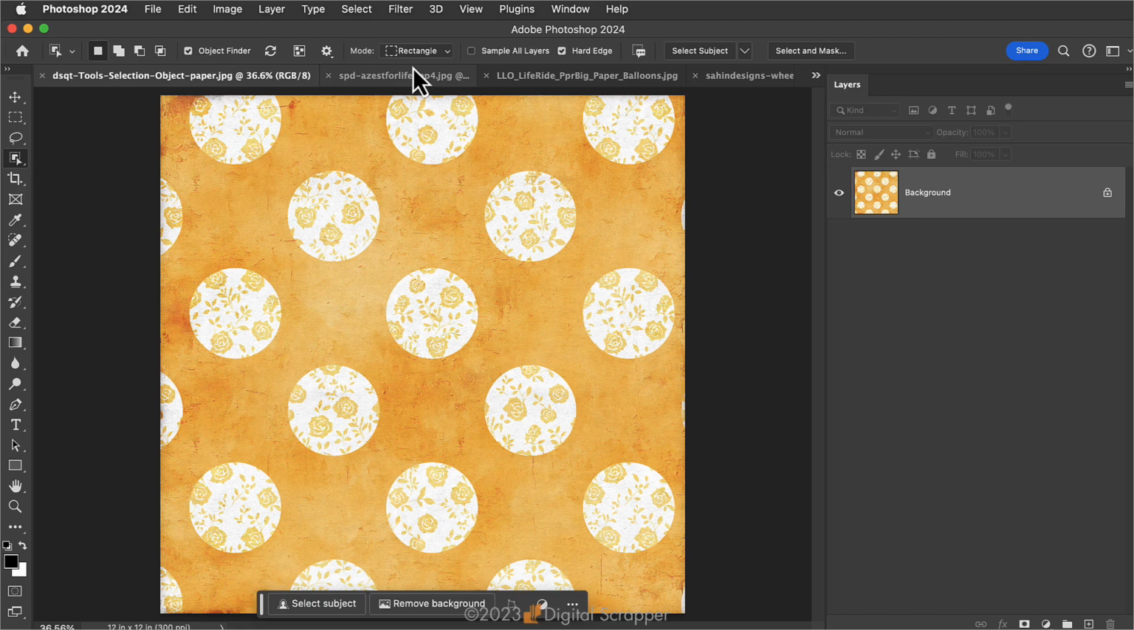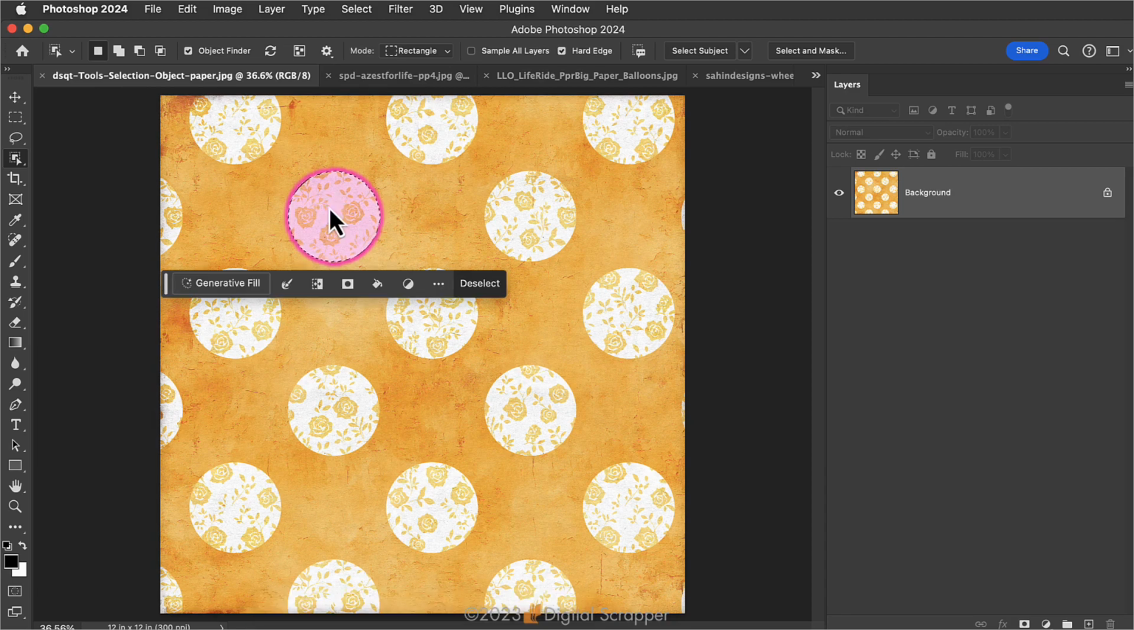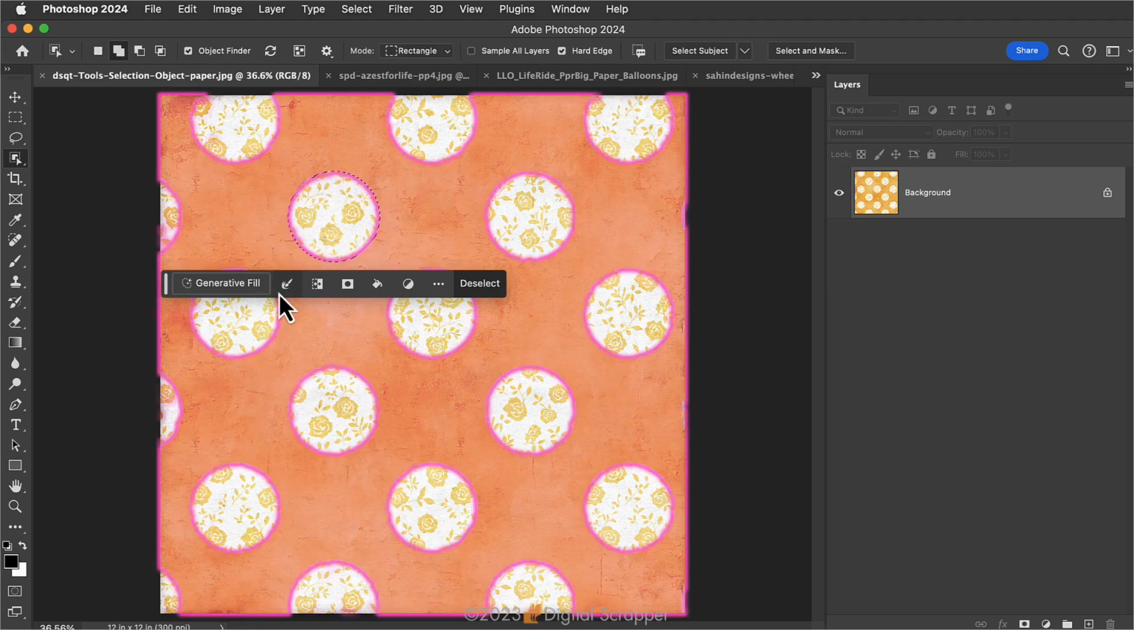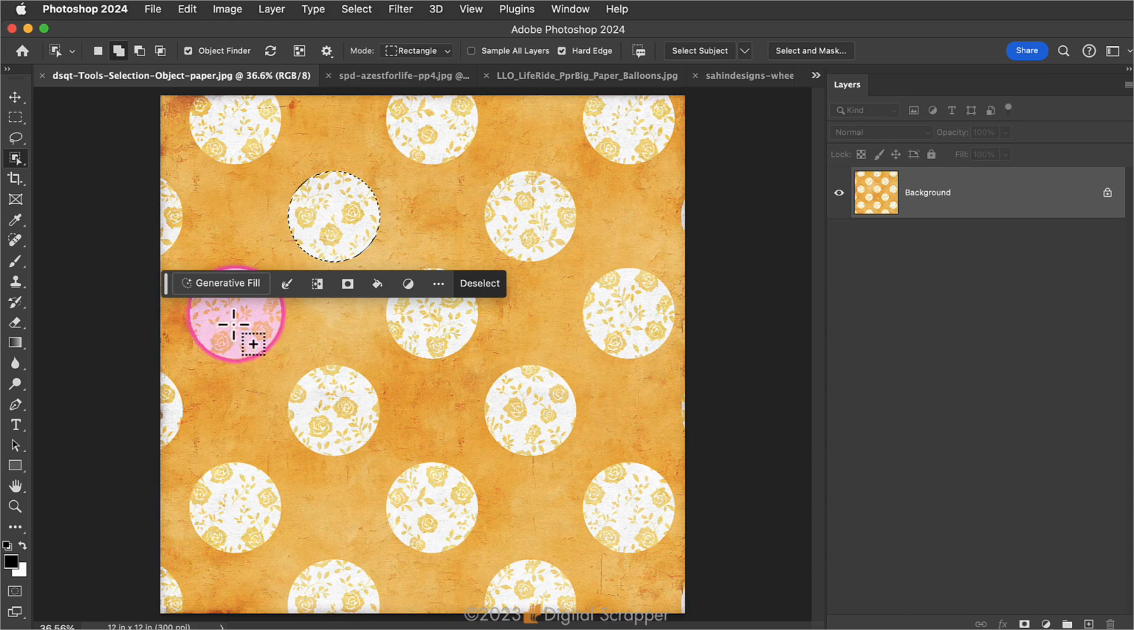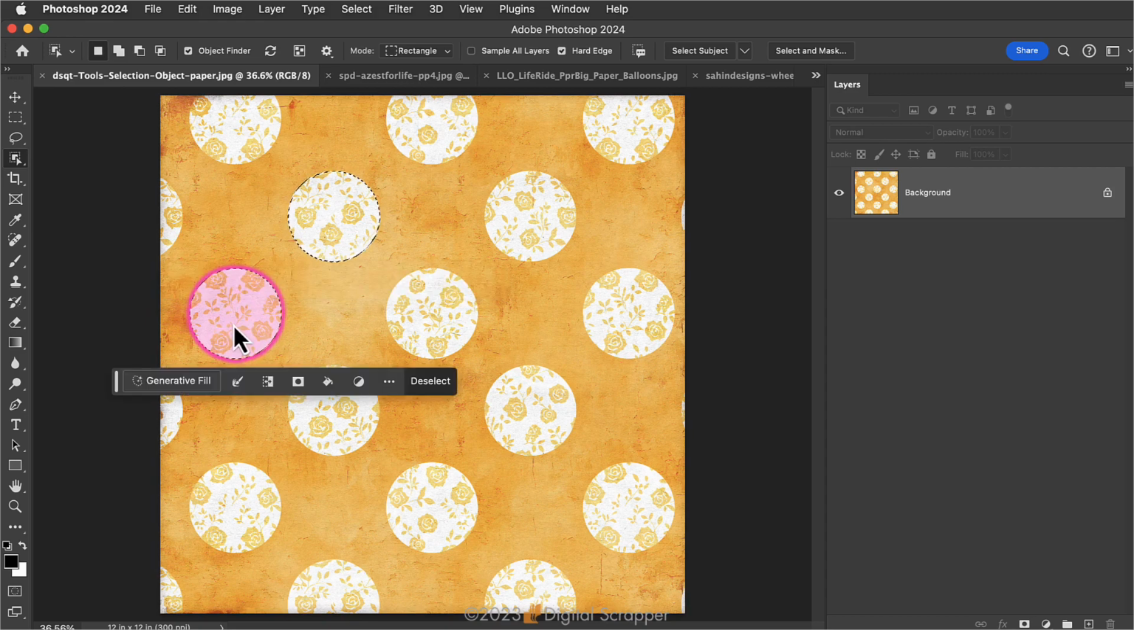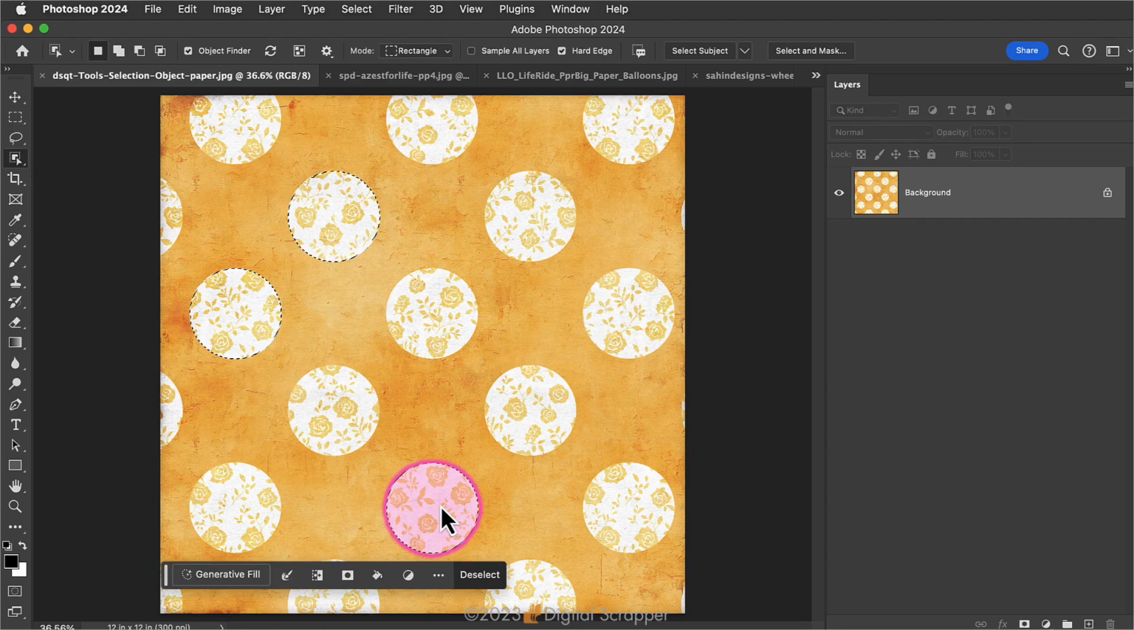On the document, hover over an easily defined graphic and click. That graphic will be selected. To add to the selection, hold down the Shift key and hover over a different graphic. I'll hover over this one right here. And I'm going to do that one more time. I'll hover over this circle right down here. And now I have 3 circles selected.